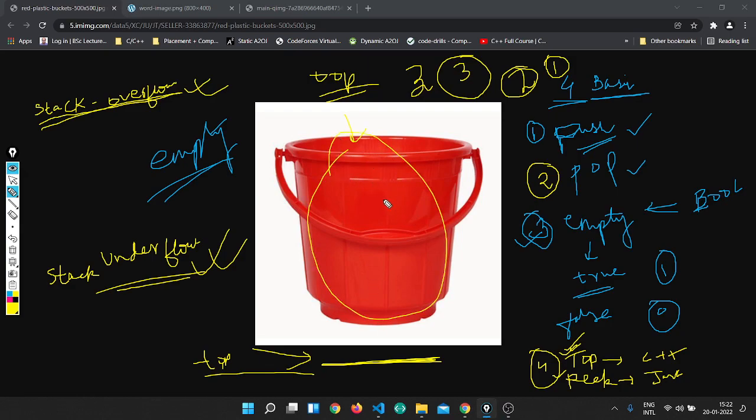So at this particular moment, the peek should again return an error, which should say either that the stack is empty, or maybe you can say a stack underflow error. It should give you that. So yeah, this was all about the basic operations of the stack.